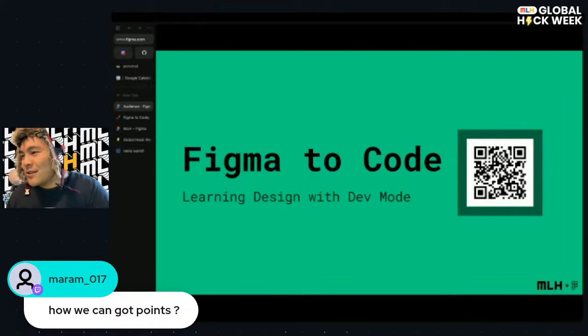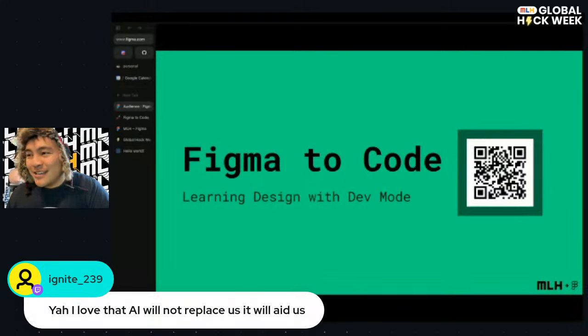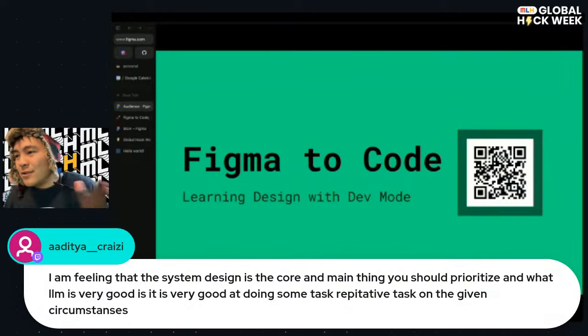Love the AI will not help us. That is, yes. I do believe that AI's role is in helping us, not in becoming its own entity. I do hope that we don't get there that soon. 100% agree, system design is very important, and it is something that AI is not very good at.